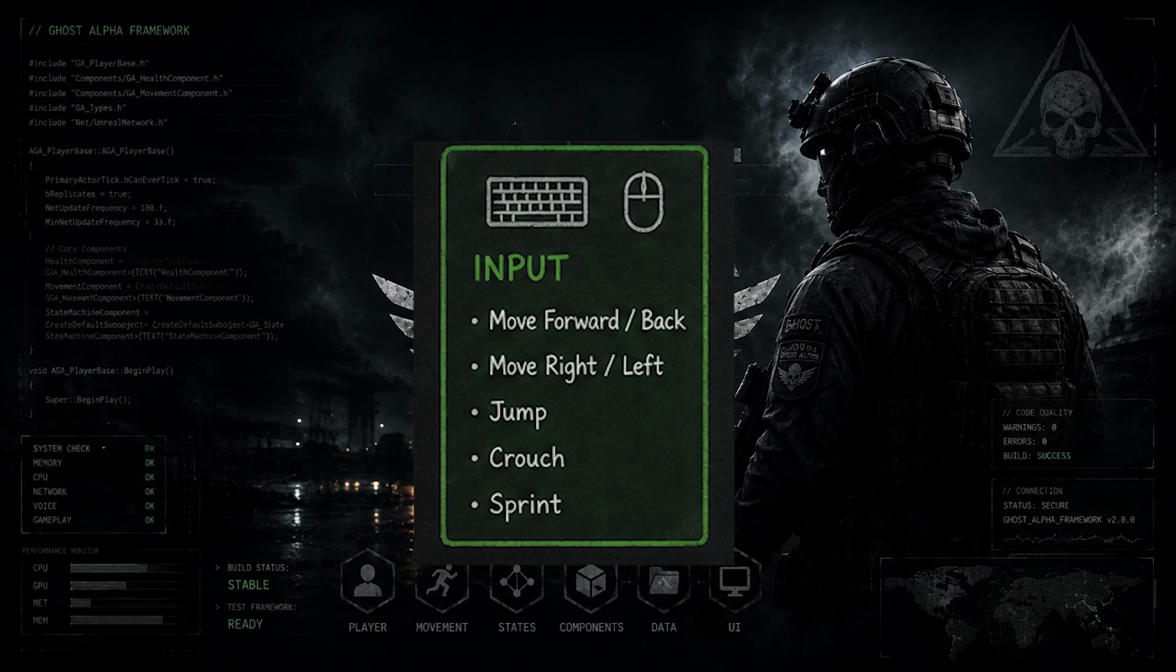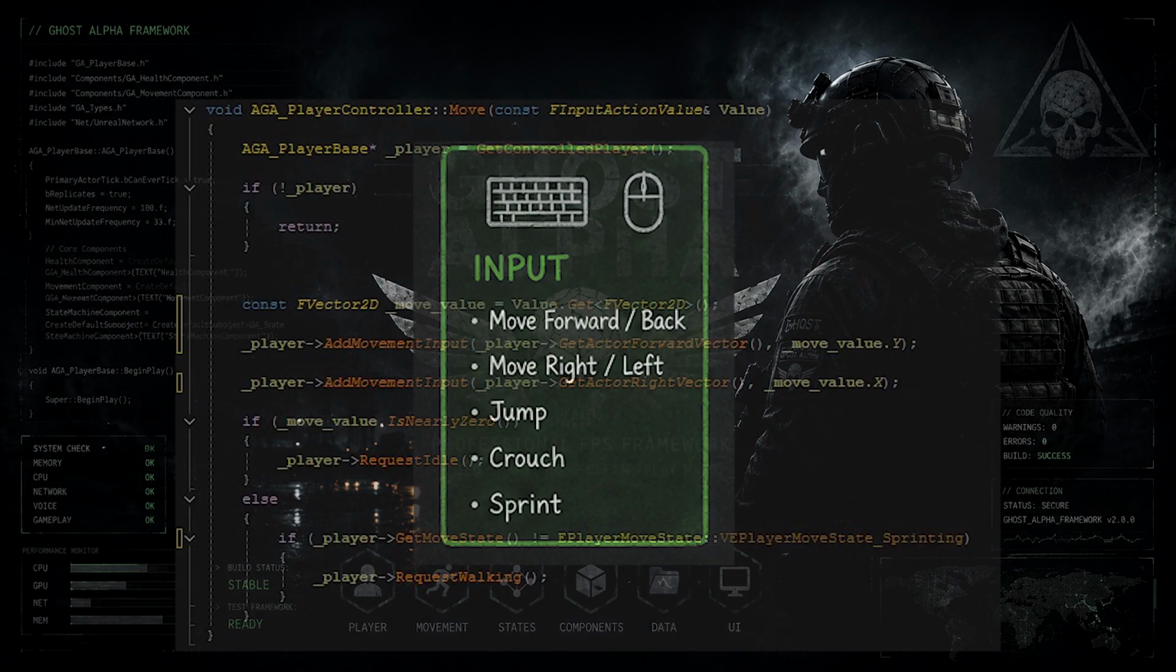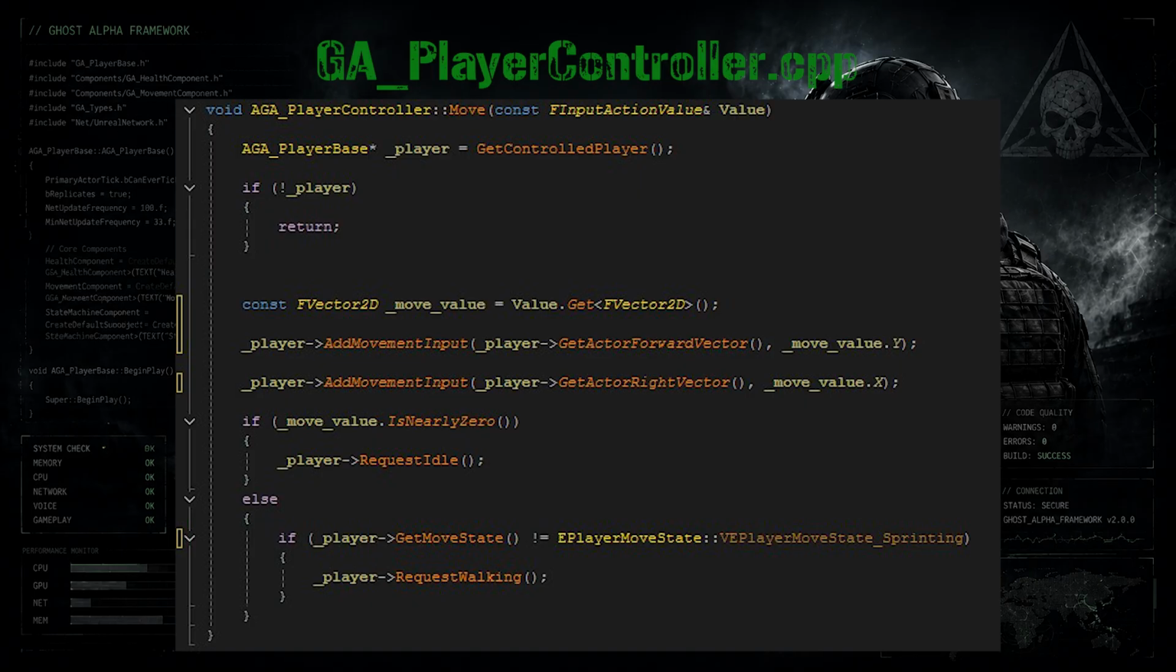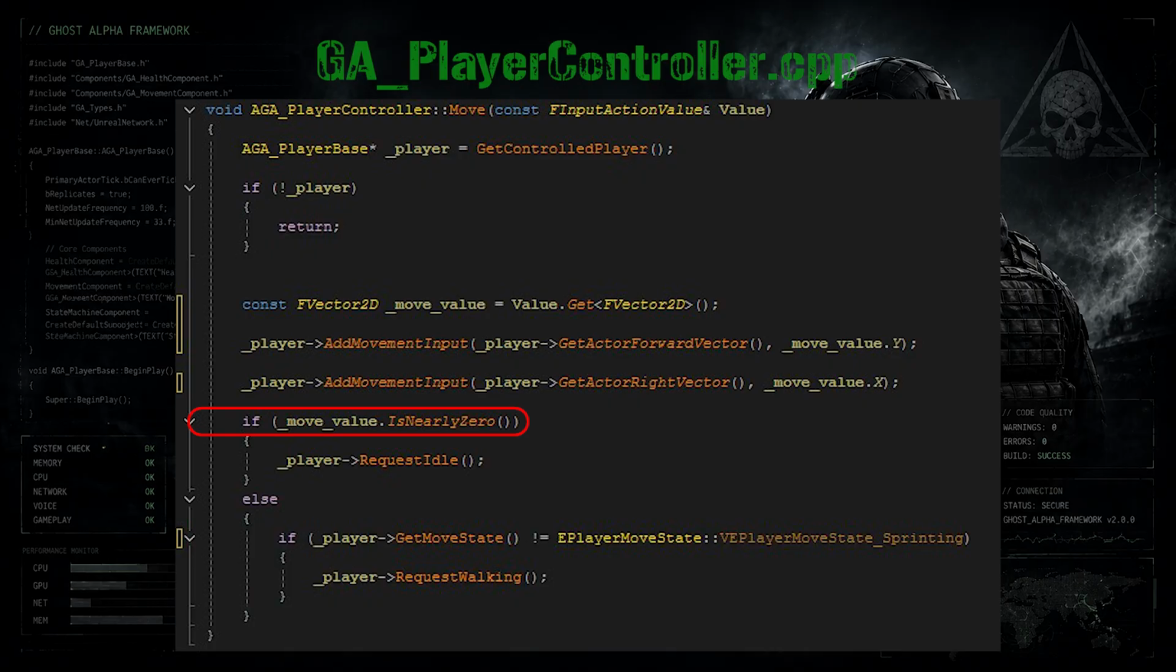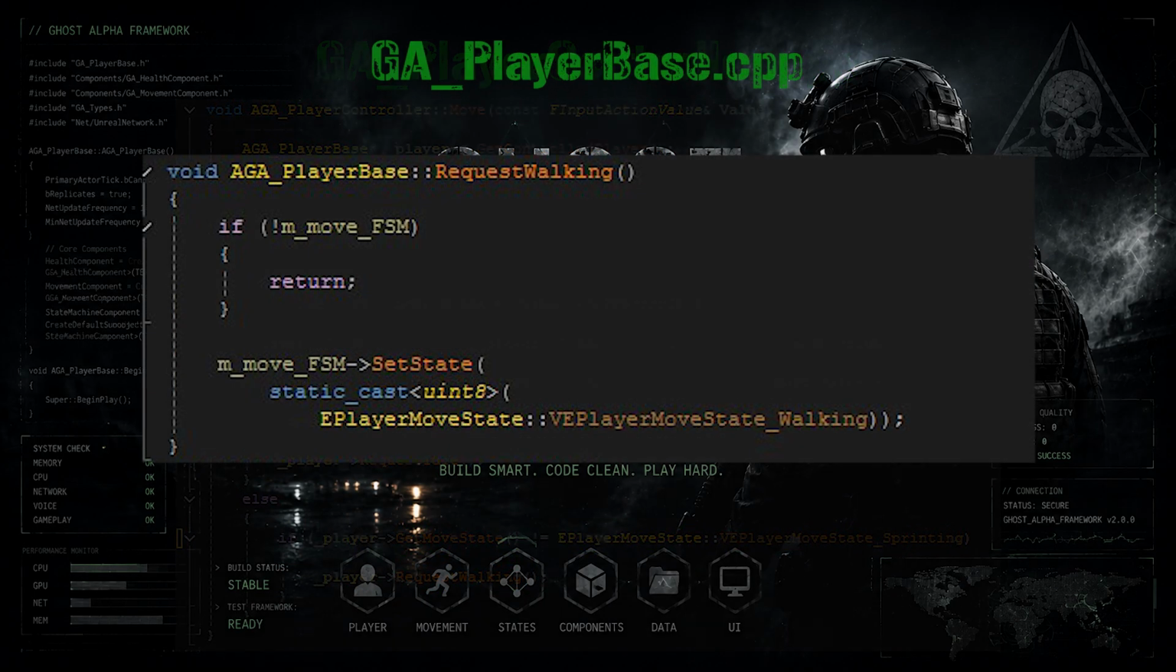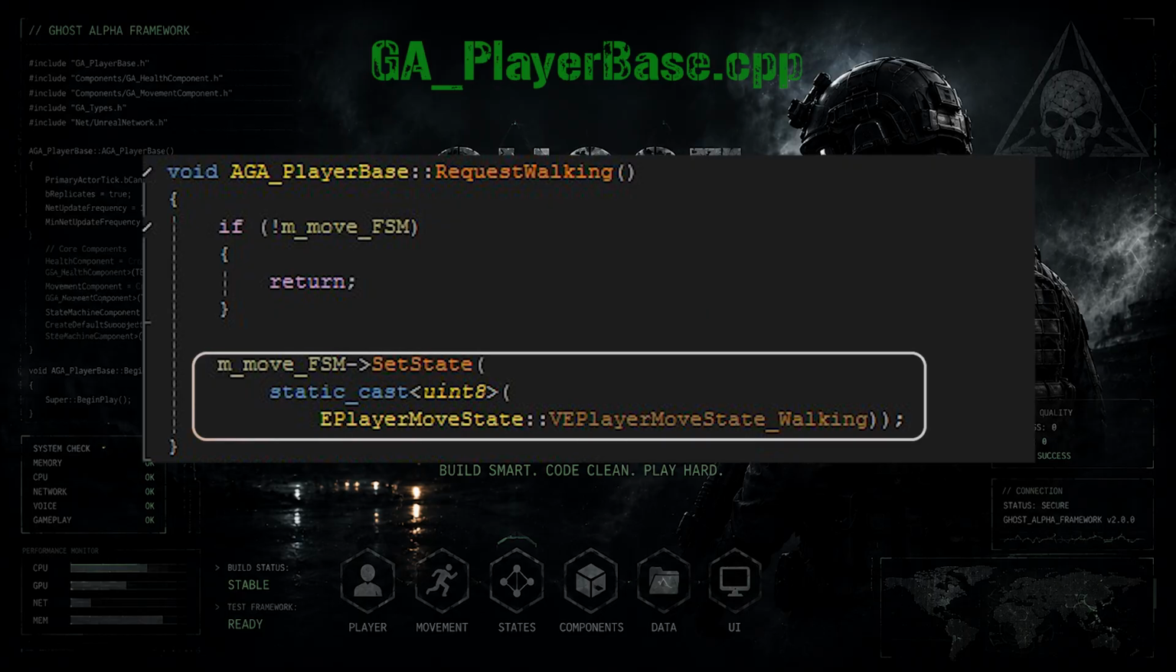When a move input key is pressed, the bound function move is called. This goes through and does the move input, but then it also checks to see if the input values are 0. If the input values are near 0, it will go idle. If not, then it will call the player request walking.